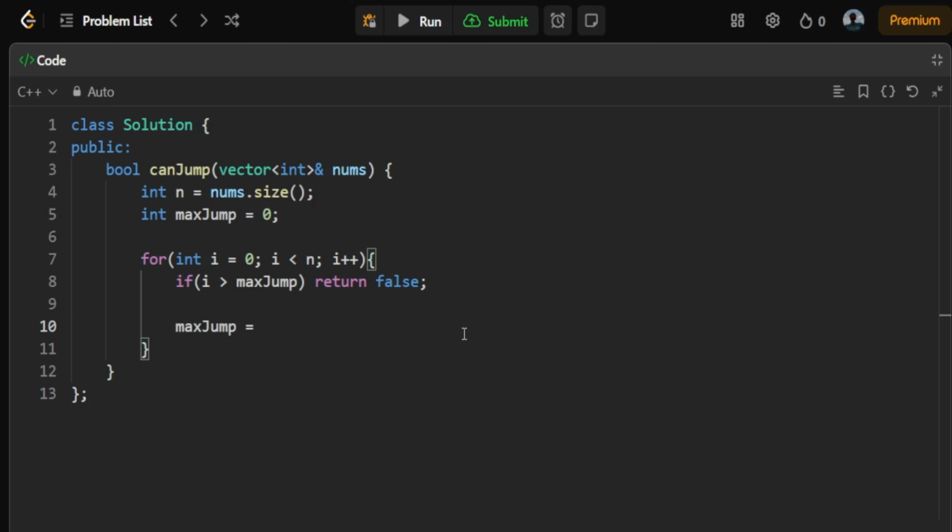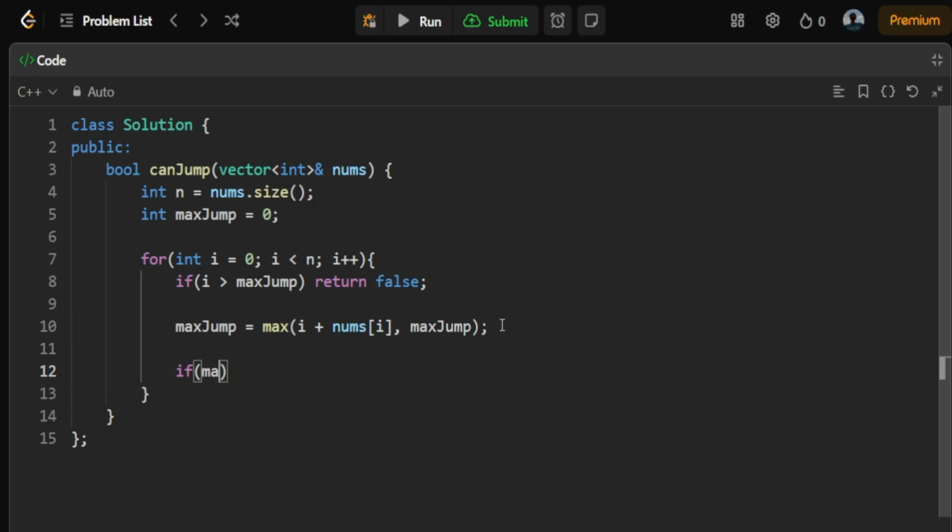So my max jump variable will be the maximum of i plus nums of i. So this i plus nums of i is the maximum jump which I can take from that particular index, and the value which is present inside my maximum jump. So if this jump value is greater than my maximum jump, then only I will update my maximum jump. And here I can also check that if my maximum jump is greater than or equal to n minus 1, then I can just directly return true.